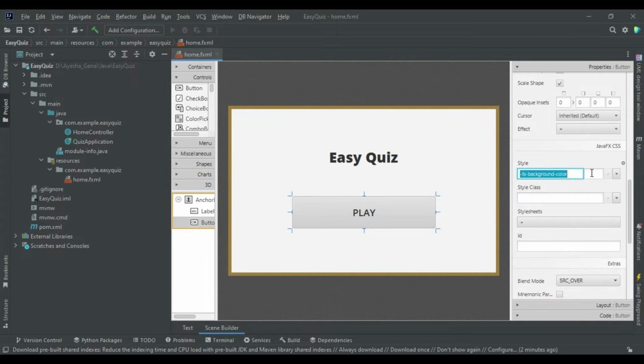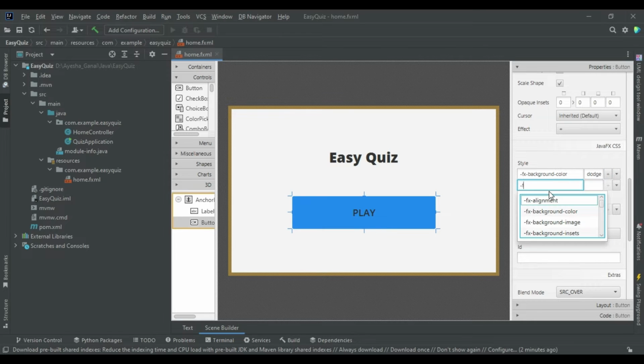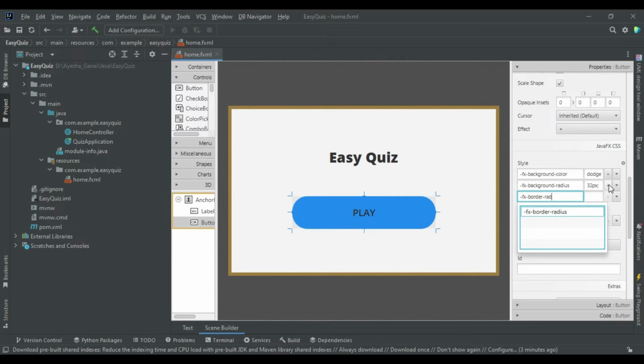Now I will set these styles. So the background color of my button would be blue. And I want to set the radius of my button. So for this I will use two CSS attributes. The first is background radius, and the second is border radius. So now you are able to see the rounded corners of the button.